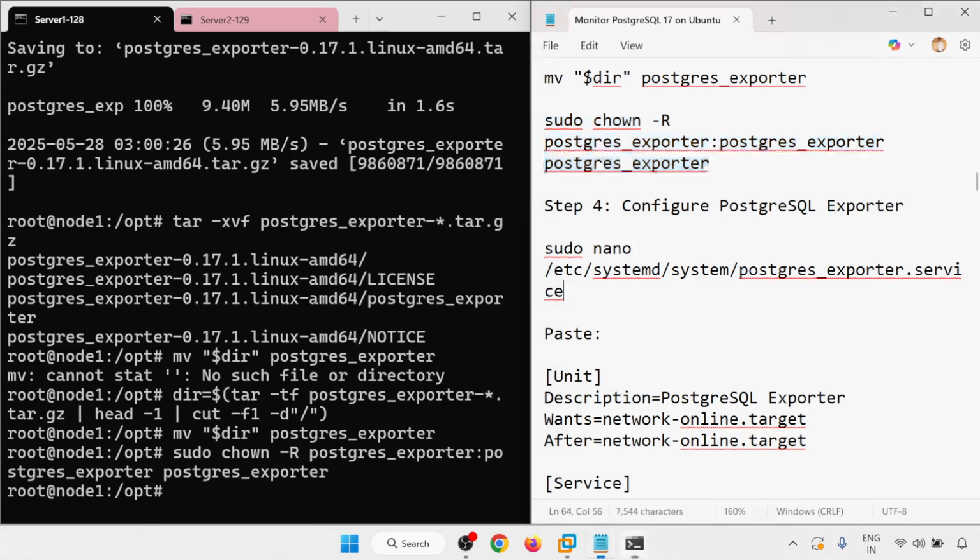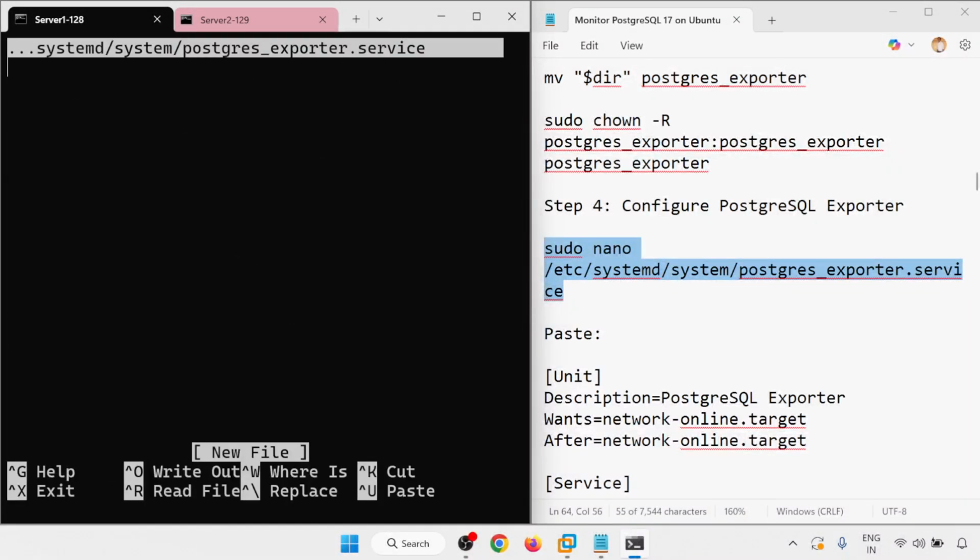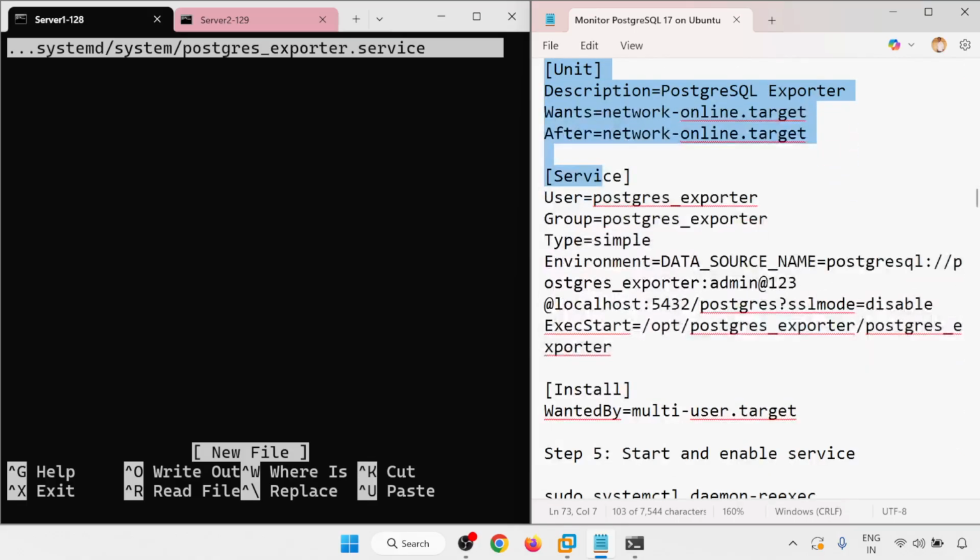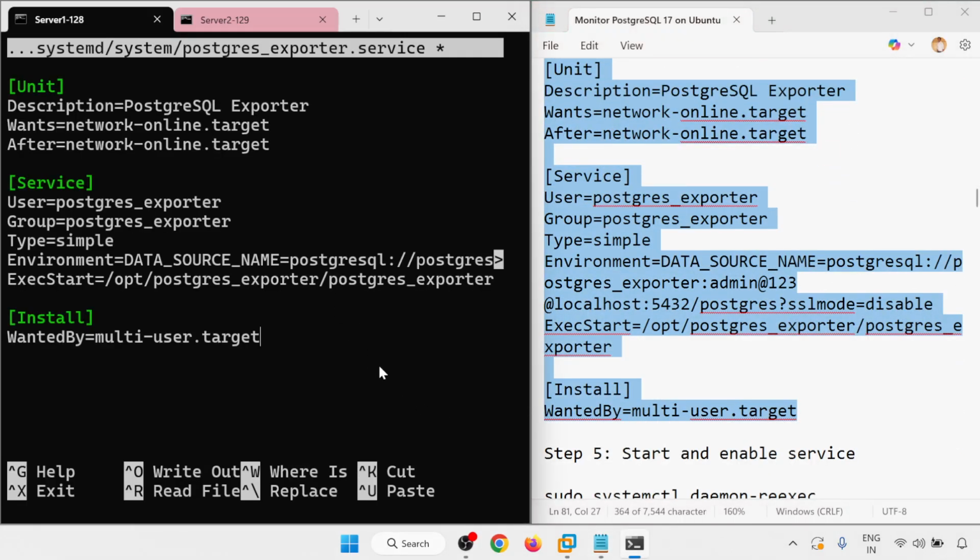So sudo nano, and we'll open the Postgres exporter service. We'll create the service for the Postgres exporter and paste the below commands. So this is the command. So run. Whenever you are creating a service, a similar service file will be there, and we'll just use these attributes. So there is a description. We have given the name, targets, and the main thing is this. Here we'll define the user Postgres exporter, group name, type, and path. So if you go right, you can see these things.